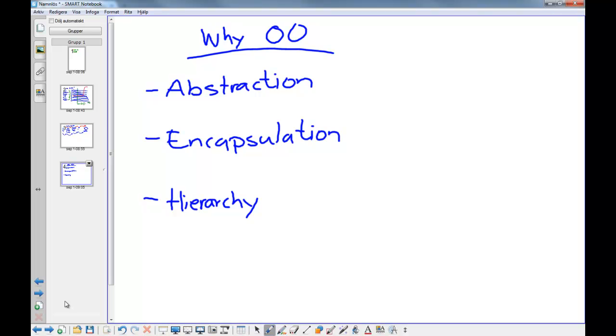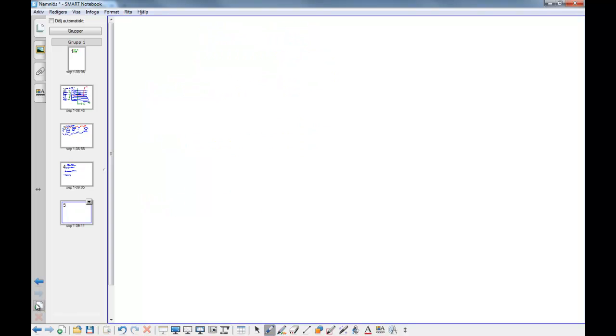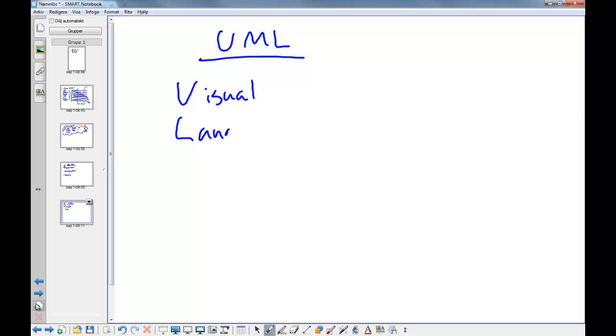Okay, one last wiki. UML, that is the last part of the course name. Unified Modeling Language, a visual language to make models. It's unified because before the UML we had a lot of different types of languages, and we had the language wars.